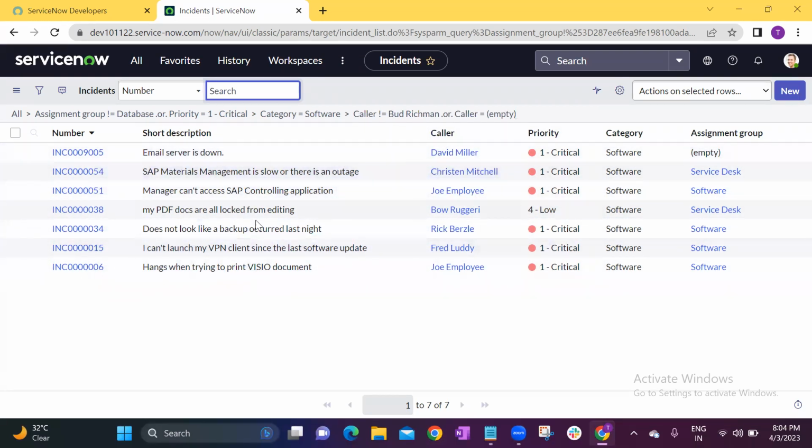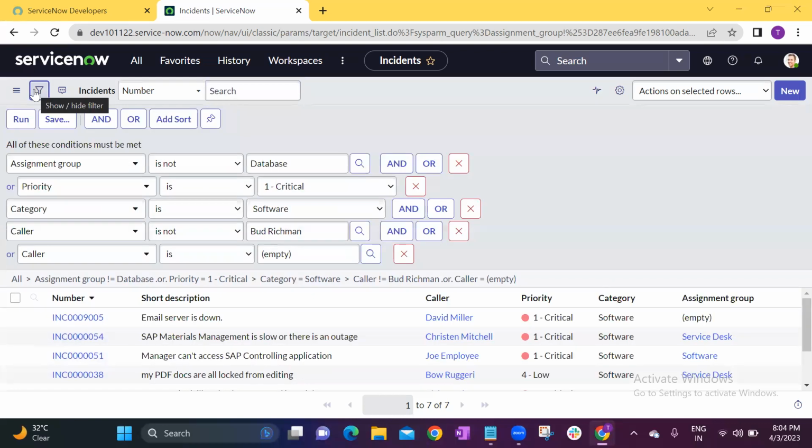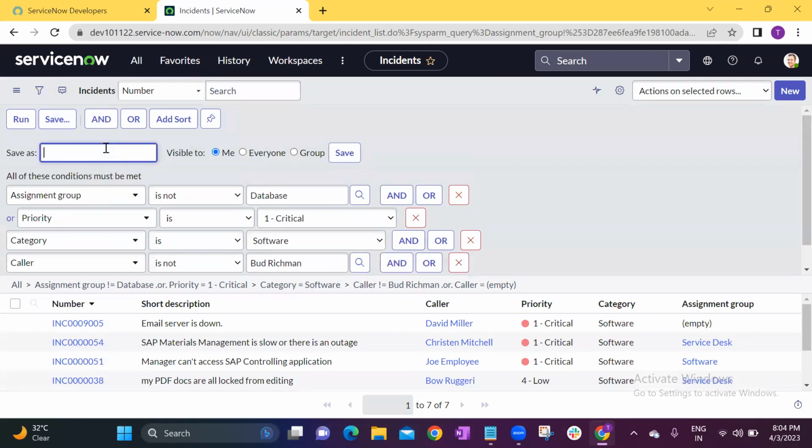So this is the way the filter is going to work on the list data. And generally we have the option to save the filter also. If you click the filter, here you can see the save option. If you save the filter, let's say I'm saving it with the database, okay, I'm saving it as database P1.